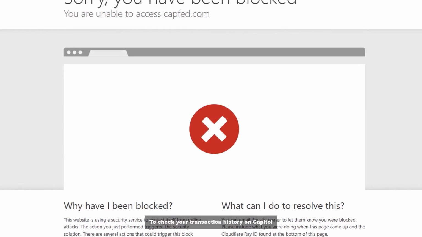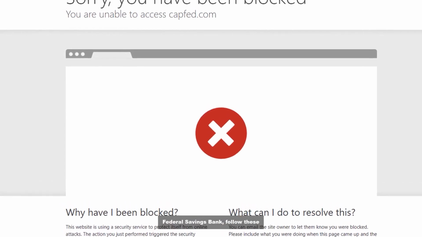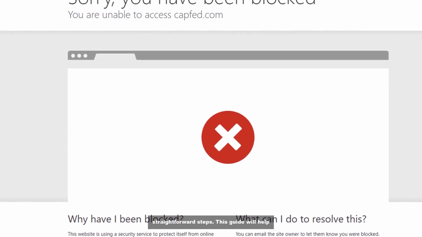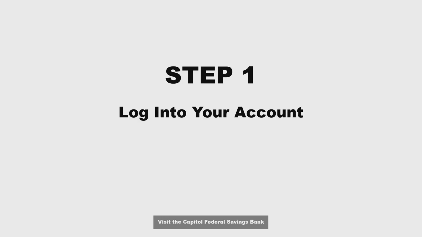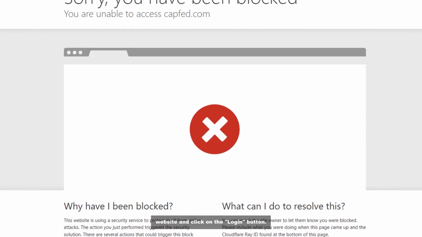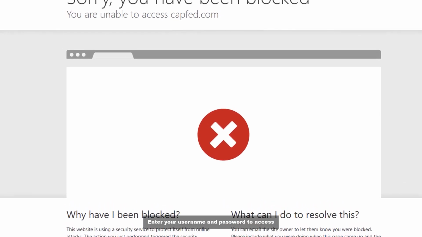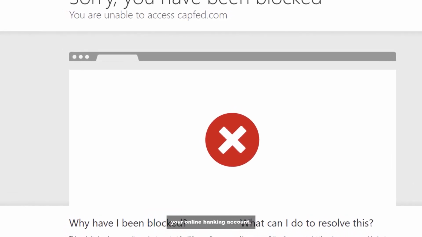To check your transaction history on Capital Federal Savings Bank, follow these straightforward steps. This guide will help you navigate the process easily. Step 1. Log into your account. Visit the Capital Federal Savings Bank website and click on the Login button. Enter your username and password to access your online banking account.